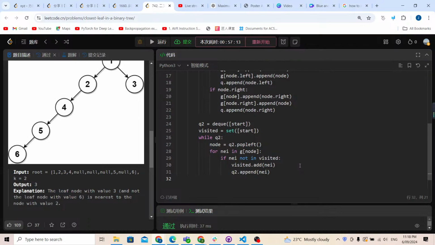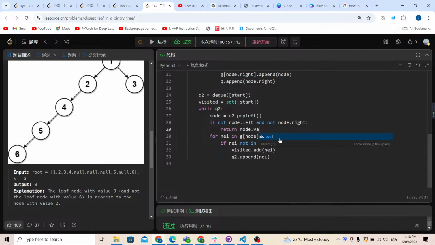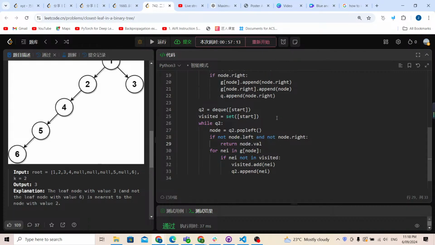I think that's all about it. Now we just need to get the final return, and we just need to check this node. If not node.left and not node.right, this means it is a leaf node because this is just BFS. If we find the first one, definitely it is our final result. So we're going to return this node, but the final return is going to be an integer instead of the reference. So it's going to be node.val. This is going to be the entire code.